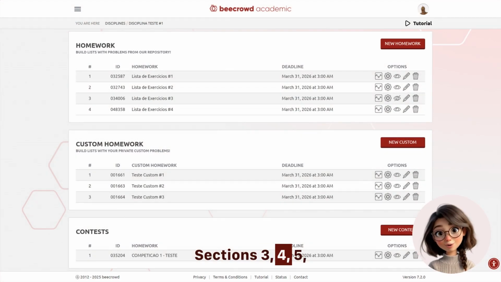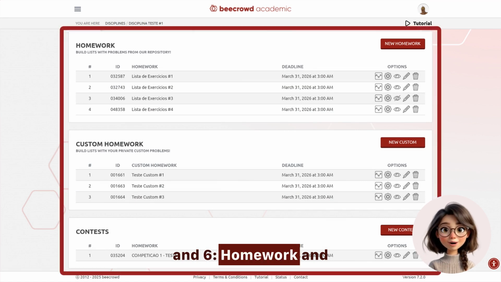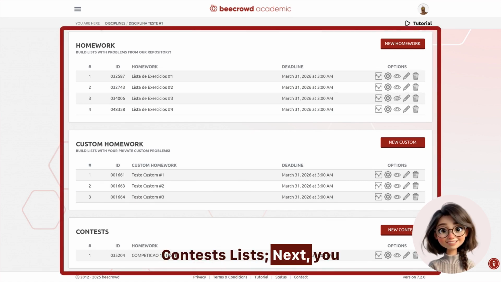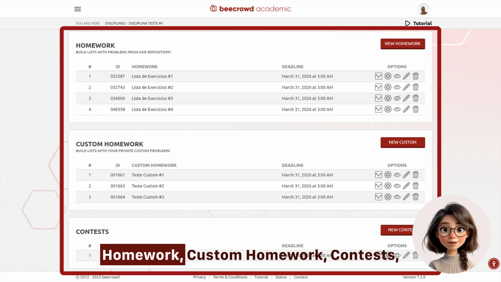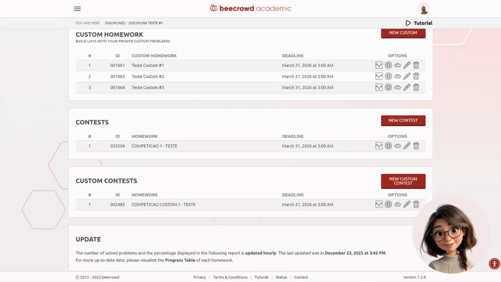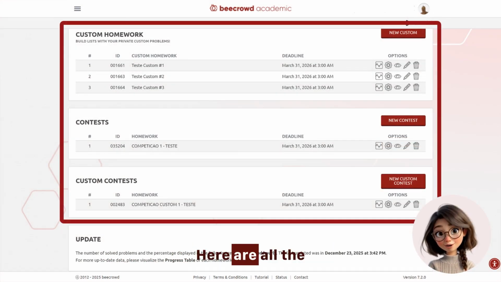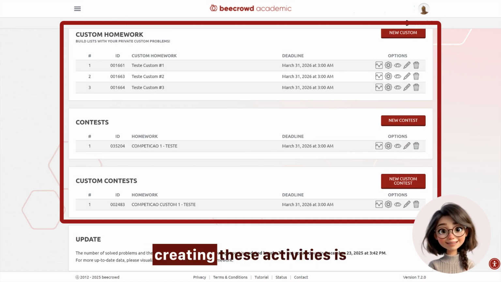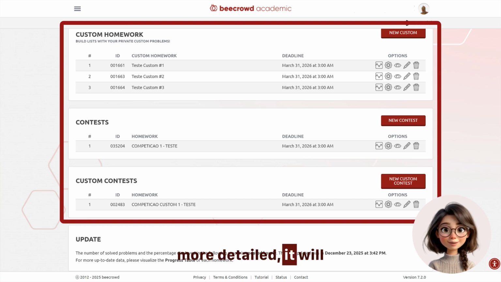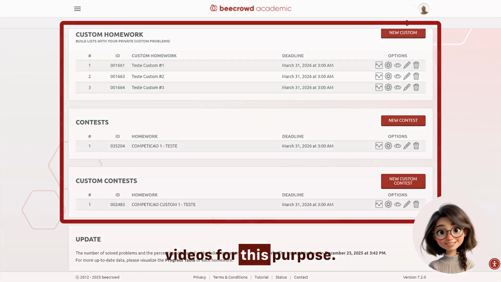Sections 3, 4, 5, and 6. Homework and contests lists. Next, you will see 4 blocks: homework, custom homework, contests, and custom contests. Here are all the activities associated with the discipline. Since the process of creating these activities is more detailed, it will be covered in specific videos for this purpose.